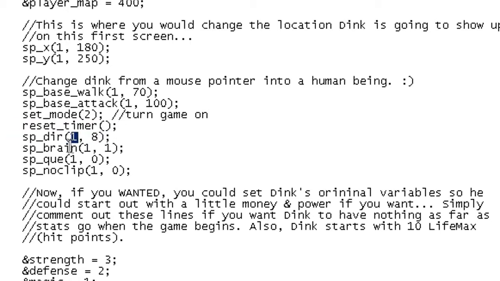SPDir is setting the direction of Dink right off the bat, so you can change this. As you know, just look down at your numpad to see which direction each number refers to. So 6 will be east, 4 will be west. You can change that to south if you want. That's the player's brain. Brain 1 refers to the sprite that you control with the arrow keys and all that.